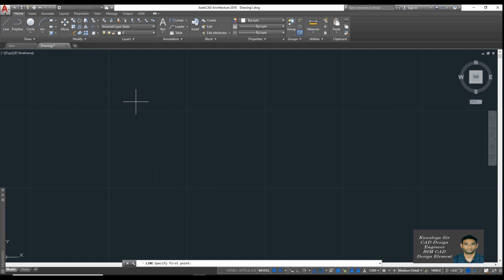So the meaning of it is that whenever your command is inactive, the cursor will look like this, with a horizontal and vertical line with a square inside, and whenever you activate a command, the cursor will look with only a horizontal and vertical line. So this is the symbol or indication to tell us that a command is active.